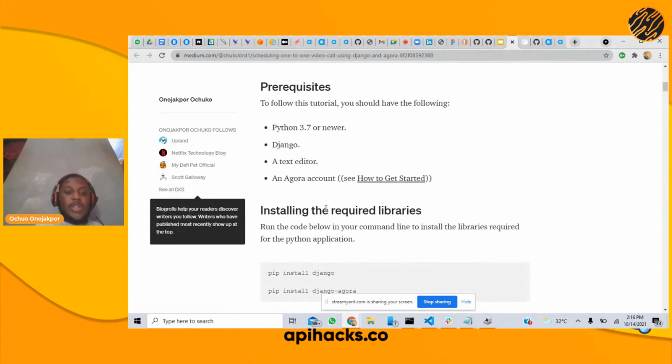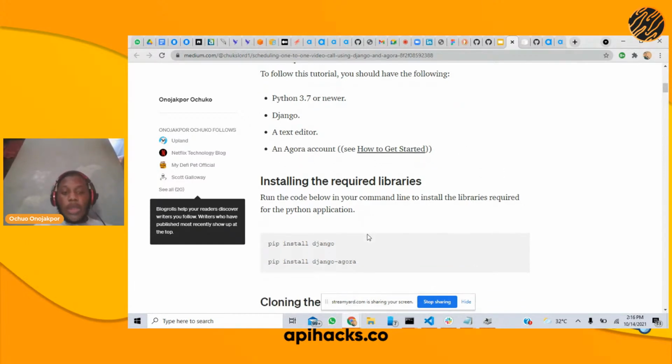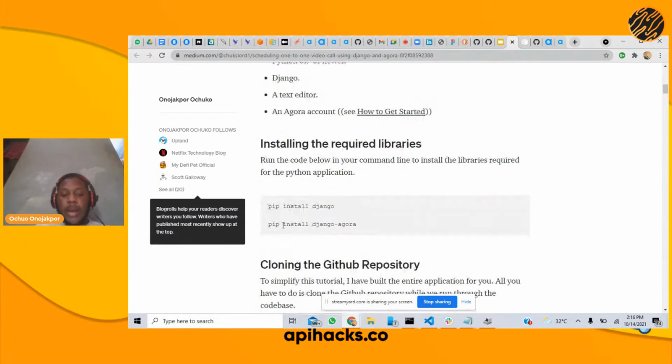So these are the prerequisites. Python 3.7, Django installed, a text editor, and an Agora account. I just went over that. So yeah, you have to install Django and the Django Agora package.